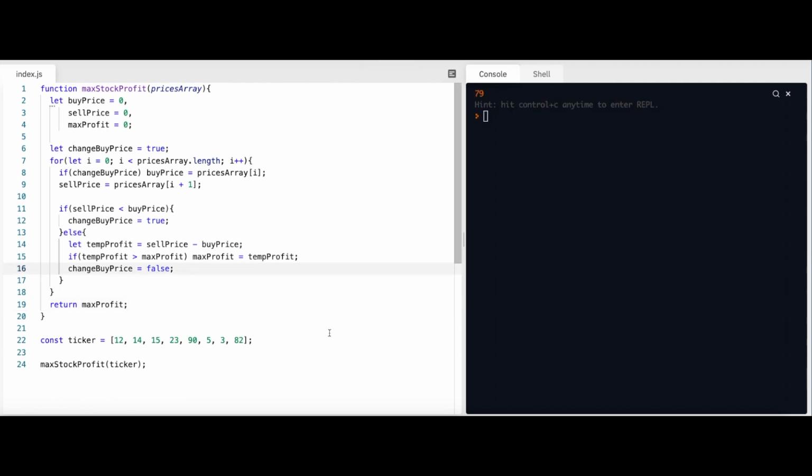So 79, right? That would be 82 minus 3, which is 79. So that's the optimal buy and sell price here. But we could maybe move 3 here, and we could put 13 here, and just see if it's going to actually stay with the same there.